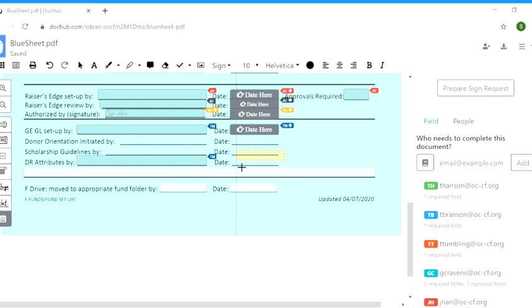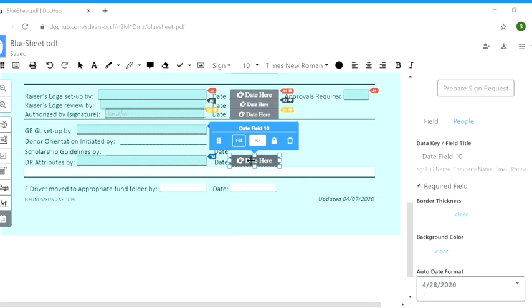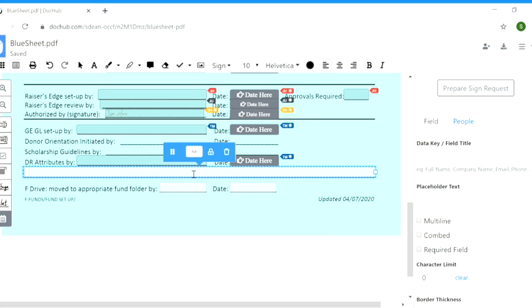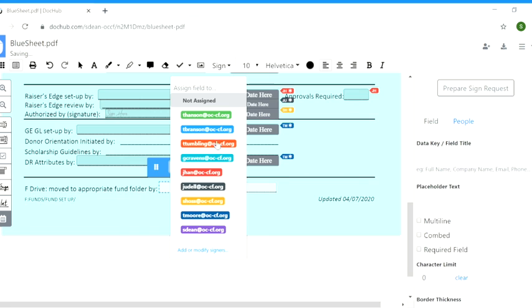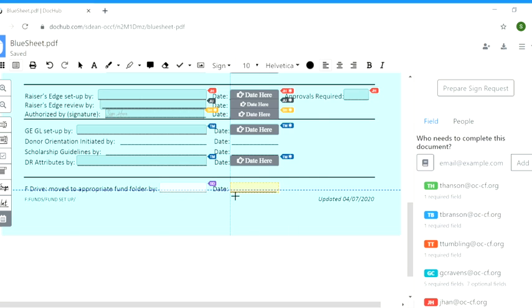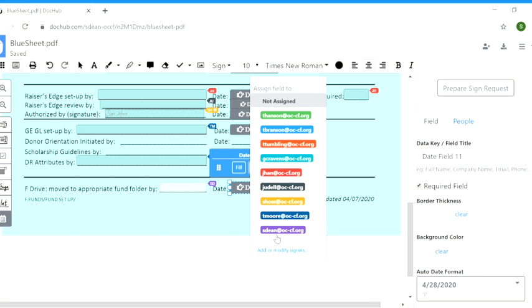What we do use is the DR attributes. Thomas fills that out, so I assign that field to him as well as this date field. And I delete that blank because we just don't need it. And then ultimately, I've been moving them to the appropriate folder once they're complete, so whoever will be completing that section can choose their email address from the drop-down and automatically have a date field populate for them as well.